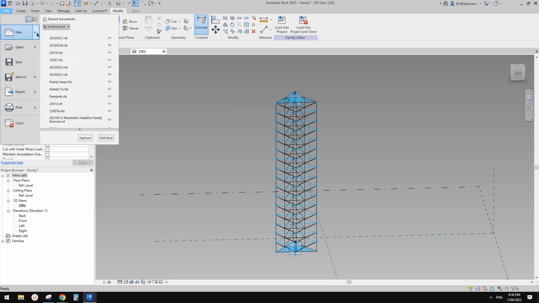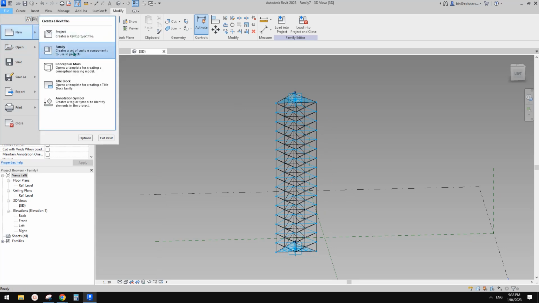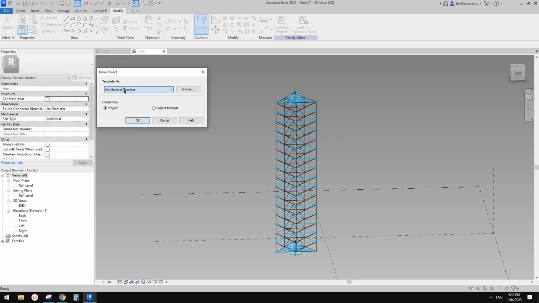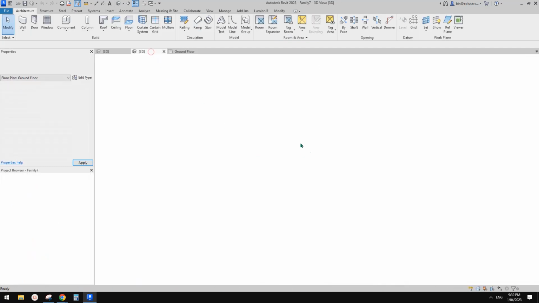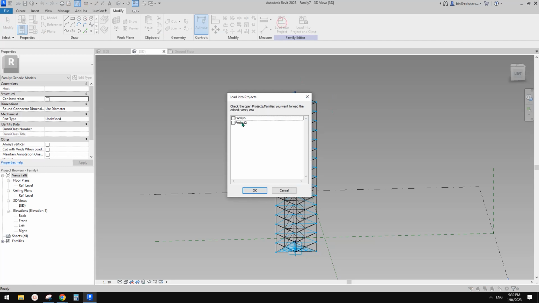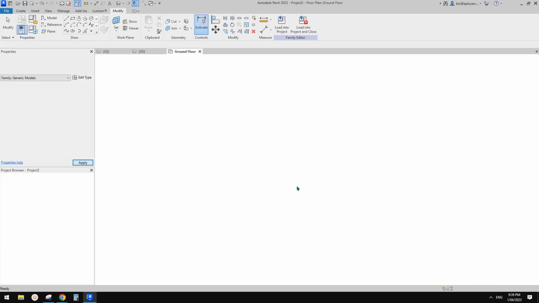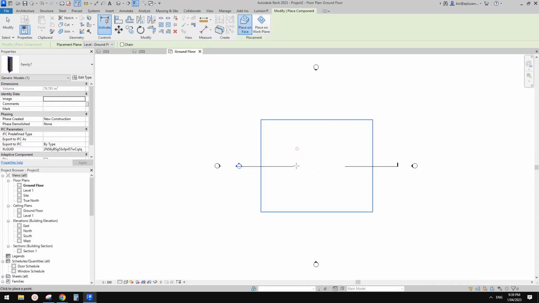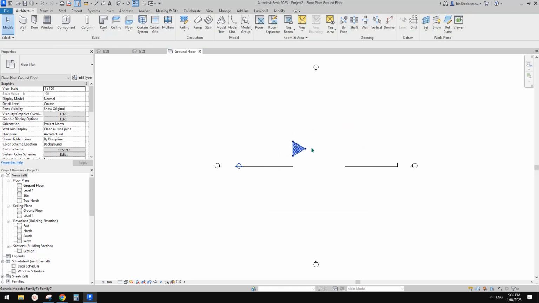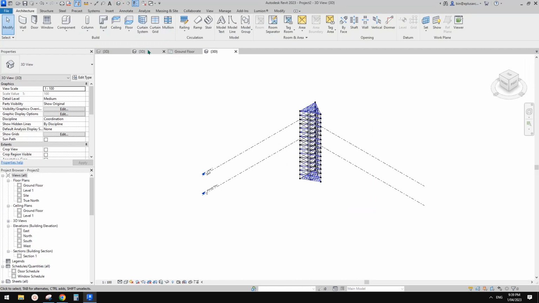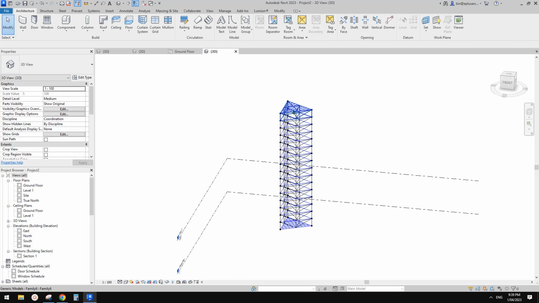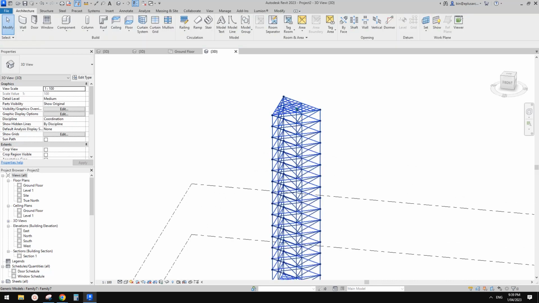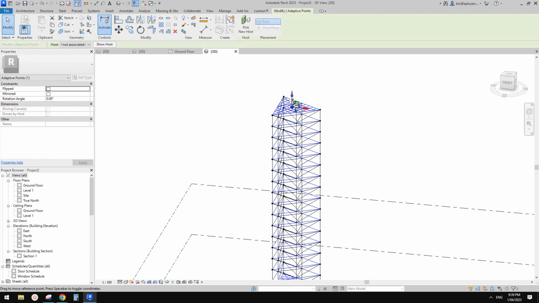So now if I create a new project and load this one. So if I go load this one into the project, I'm going to just place here because I don't have anything to pick, so I just escape. So this will create a family just like the one in here. Okay, but we can adjust it.